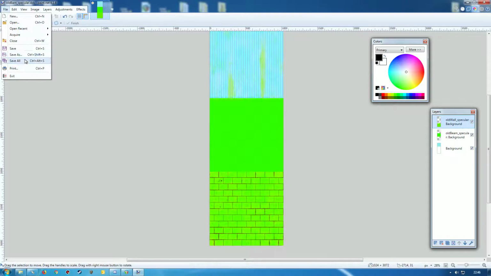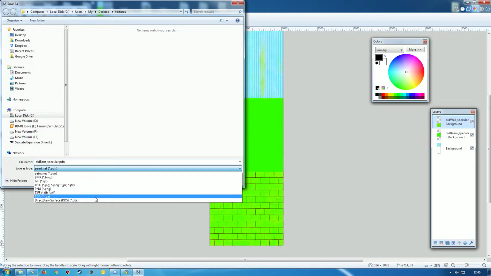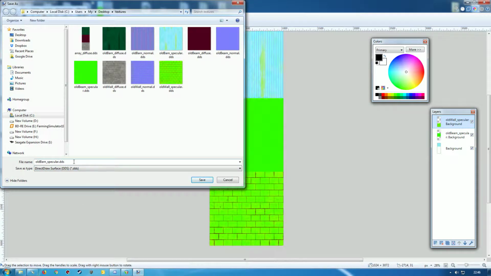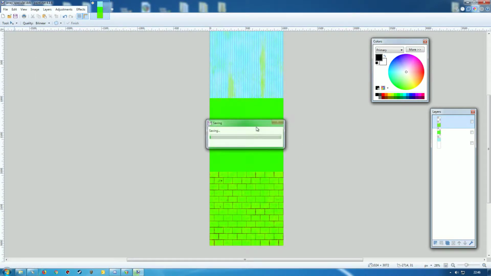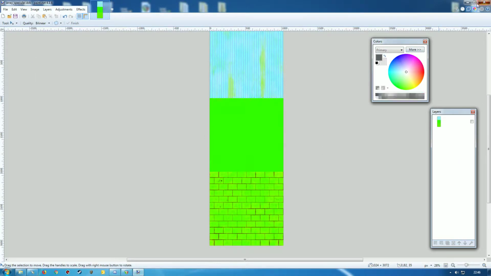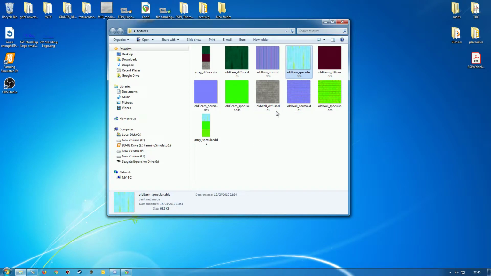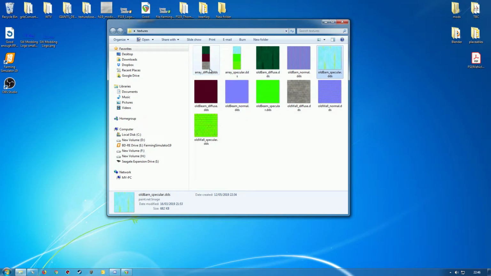So now I can just go save as DDS, and I will then just call this array underscore specular dxt1 with bitmap flatten, and there's your second one now. So now we've got array diffuse and our array specular, and exactly the same for the normal.